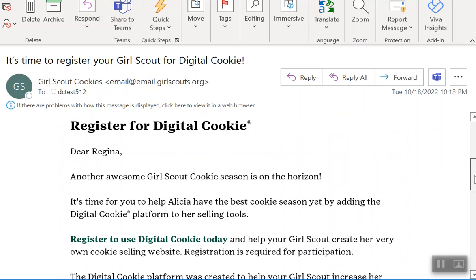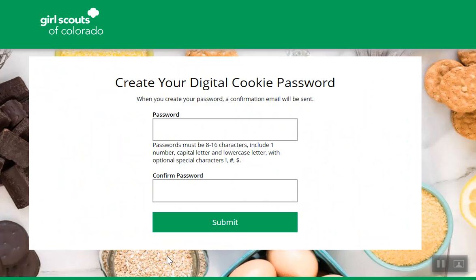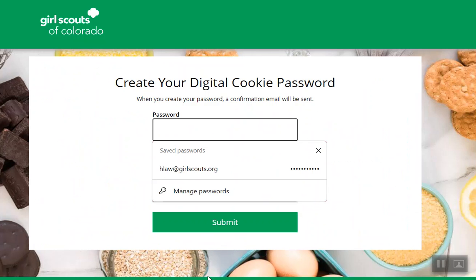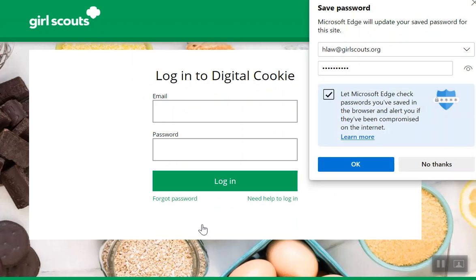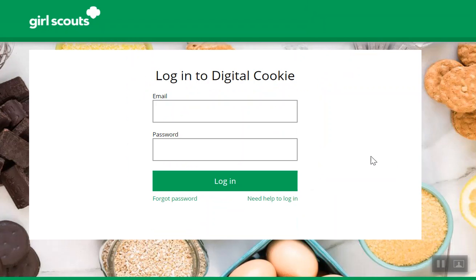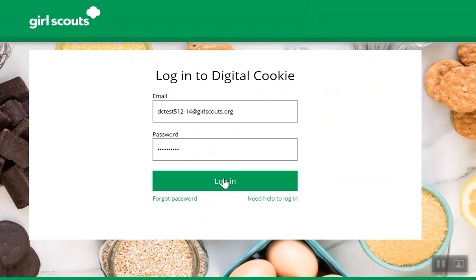When you get the email, you'll look for the big pink Register Now button, and you'll click on that. The first step will be creating a password. Once you've created the password and hit Submit, you will be able to log back in using that email address that you received your email at and the password you just set.